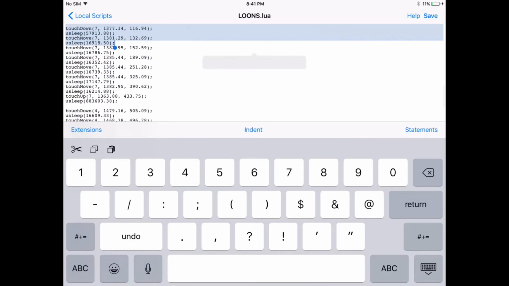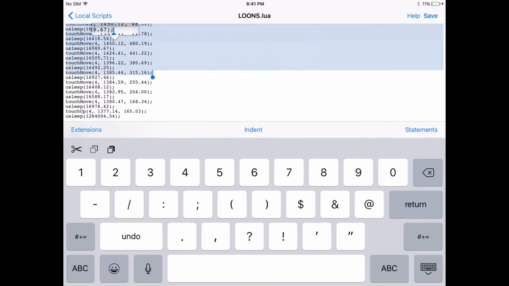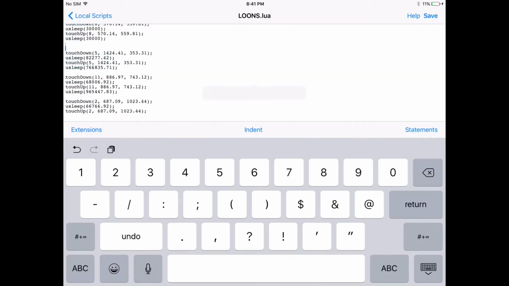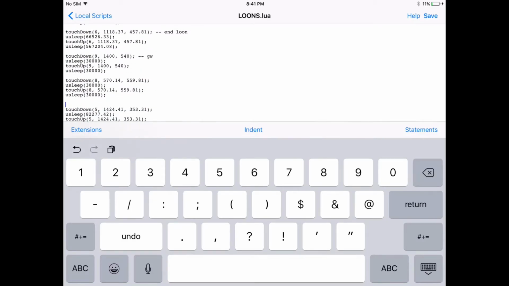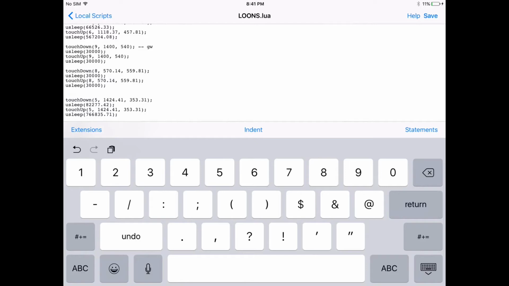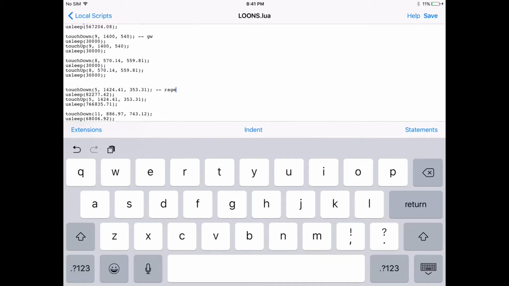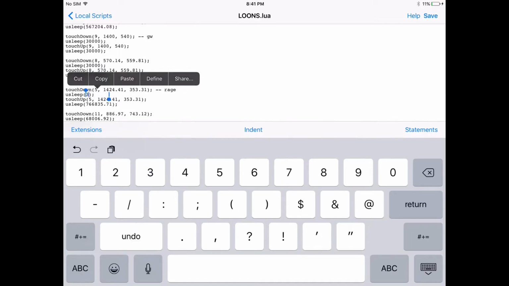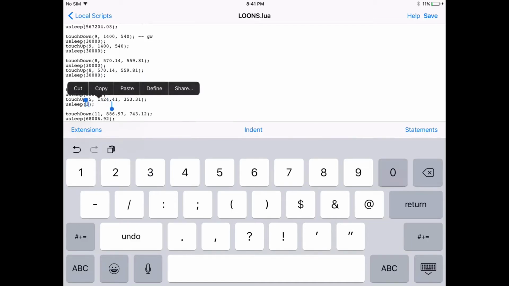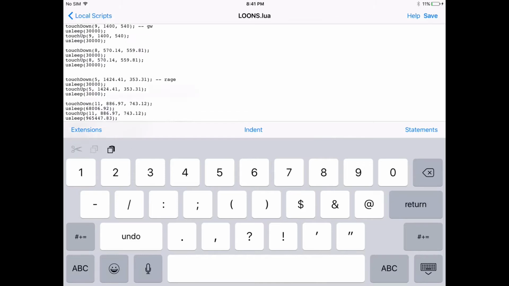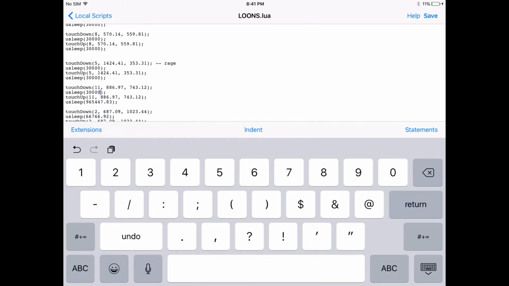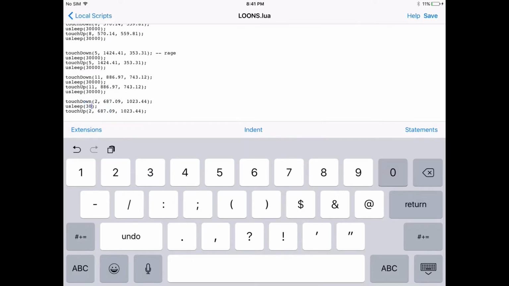So here's all my swiping. I'm going to delete all this out. And then the next one is my rage. And double tapping the use sleep saves you so much time if you get that down. It's like the key to doing quick scripts. 30,000, 30,000, 30,000. So like 1 second would be 1 million.